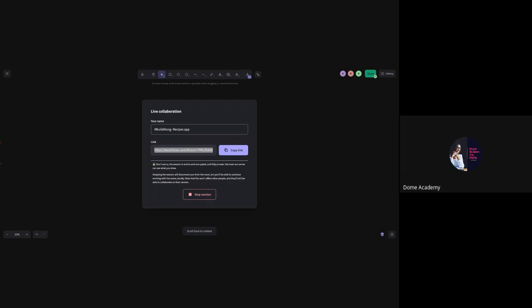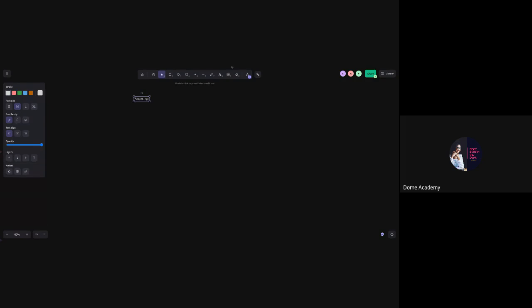I'm just going to make this a little bit bigger. Let me share this tab. Can you guys see this tab? Can you guys see this? So I'm just going to make it bigger, extra large. So creating a recipes app.